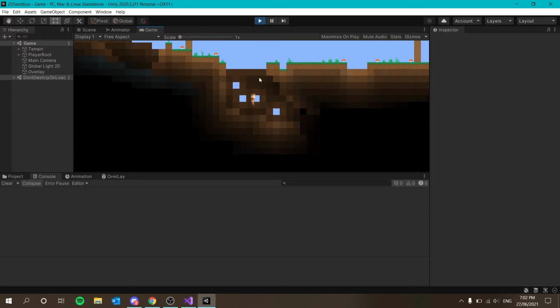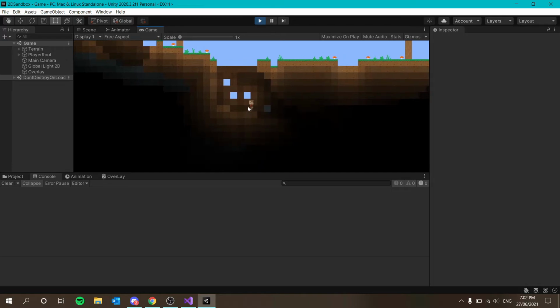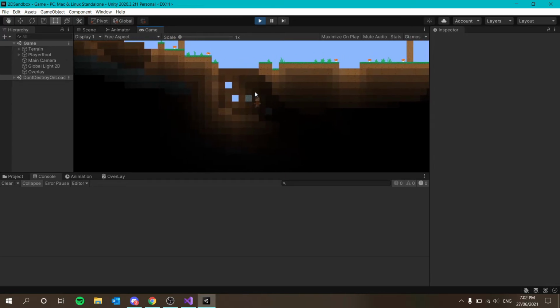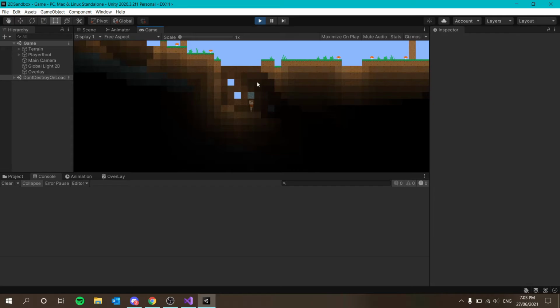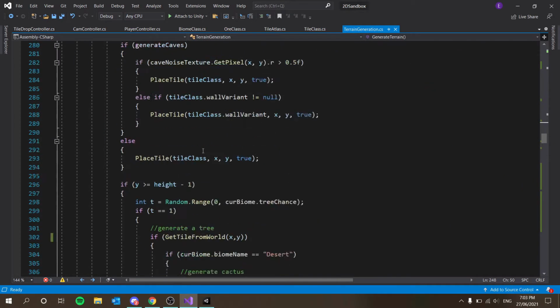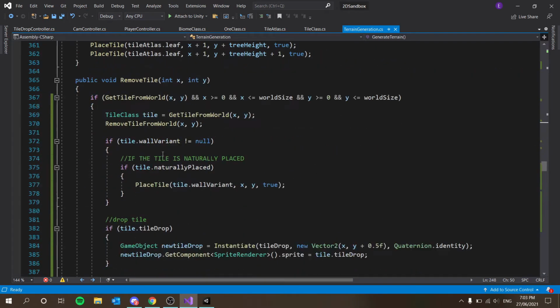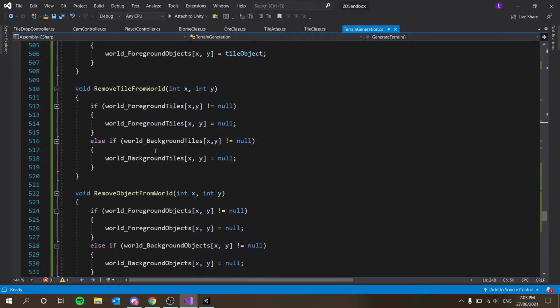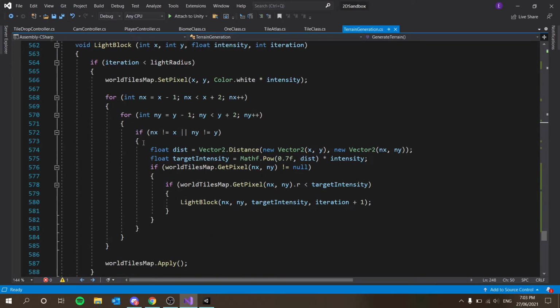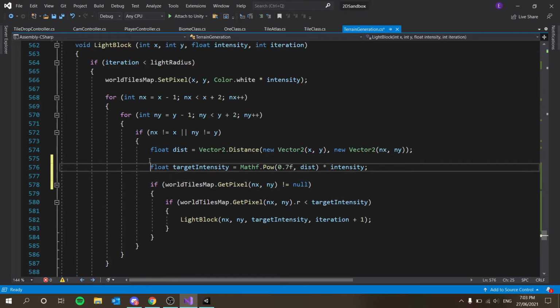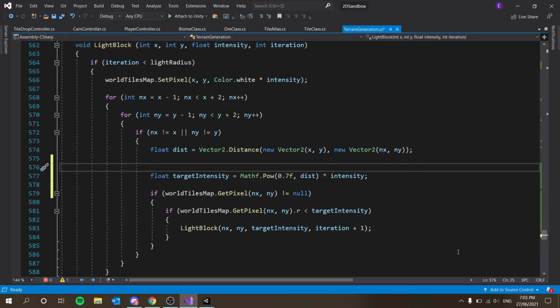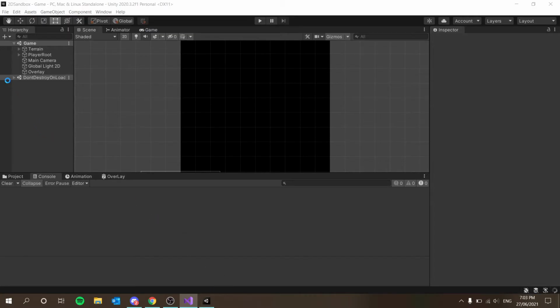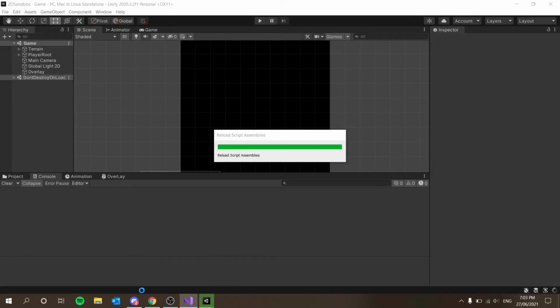Apart from that, one thing I do want to do, I don't know if you've noticed, but obviously this is air here, but it gets just as dark as the ground, which doesn't make sense. So in our terrain generation, in our lighting script, scroll all the way down, light block. We're saying mathf.power 0.7. What I actually want to do is say light threshold equals 0.7. So let's go to Unity, and I'm going to set our light threshold.